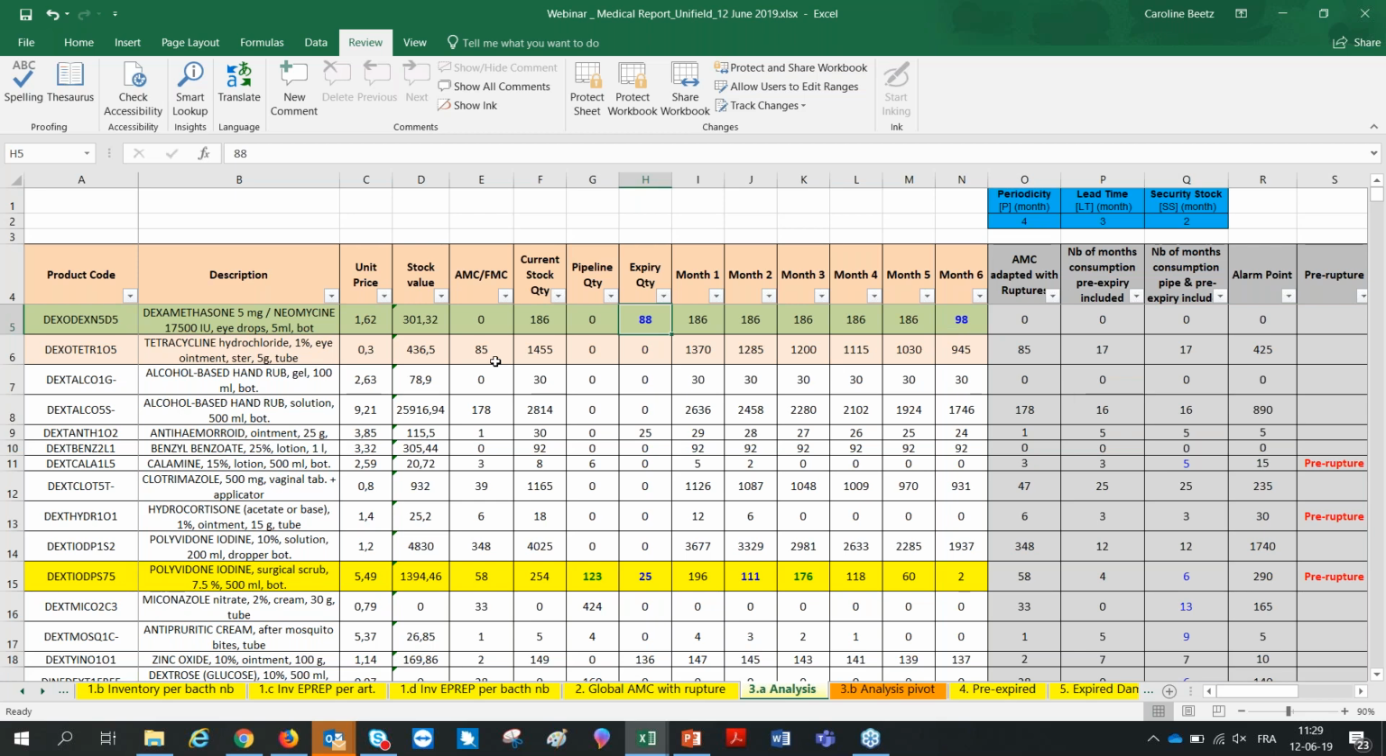I have an AMC. So every month, the system will do 1,455 minus 85 equals, minus 55 equals. So you can see what is going to remain in stock.